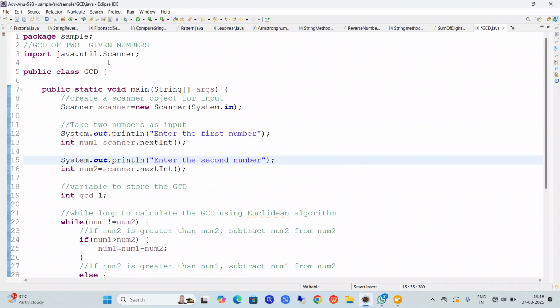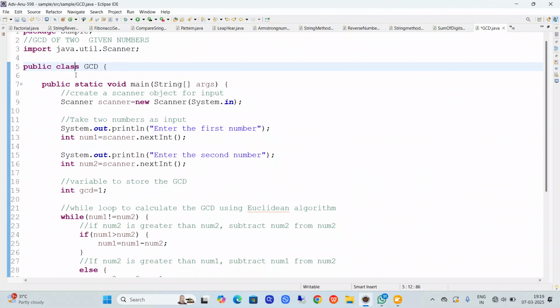So here, import java.util.Scanner. The import statement imports the Scanner class from the java.util package. This allows the program to take input from the user via the console. Then public class GCD, which defines a public class named GCD. The class contains the logic to calculate the GCD of two numbers.